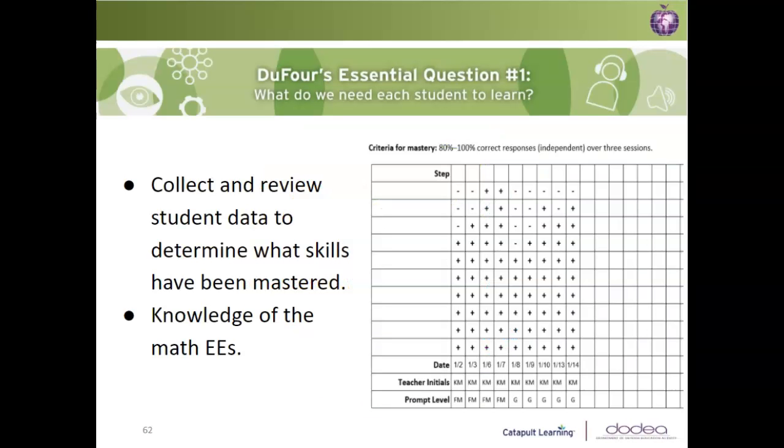The first of the DeFour questions, what do we need each student to learn, can only be answered when we know what a student is already able to do. To prepare for our coaching session, be sure you are collecting student data that will assist us in answering this very critical question. For example, I have selected prompt fading as my topic for coaching as I continue to not reduce prompts to promote student independence. I provide too many prompt supports, which causes me to not be able to see what my students can do independently.